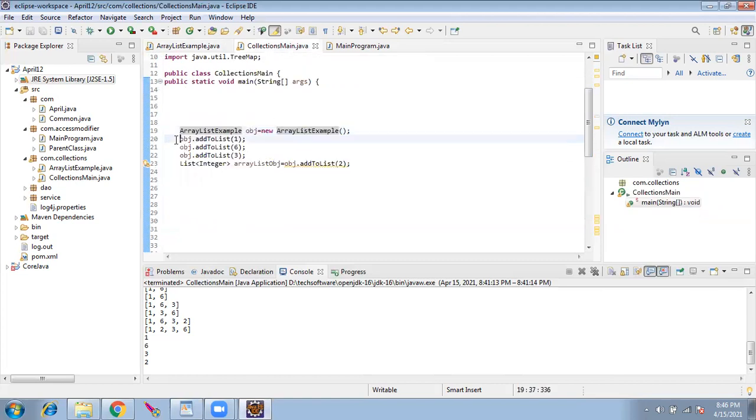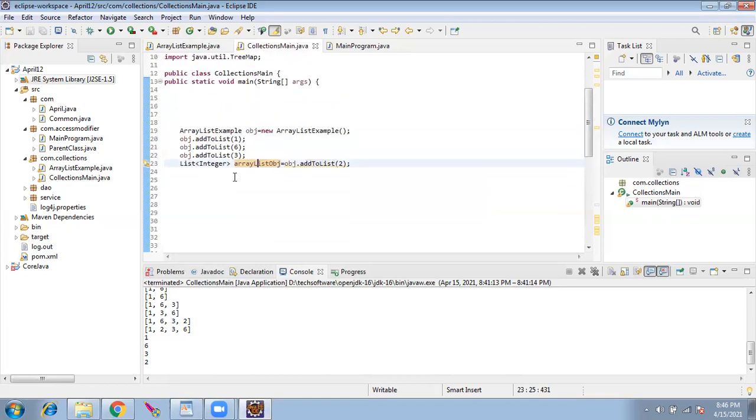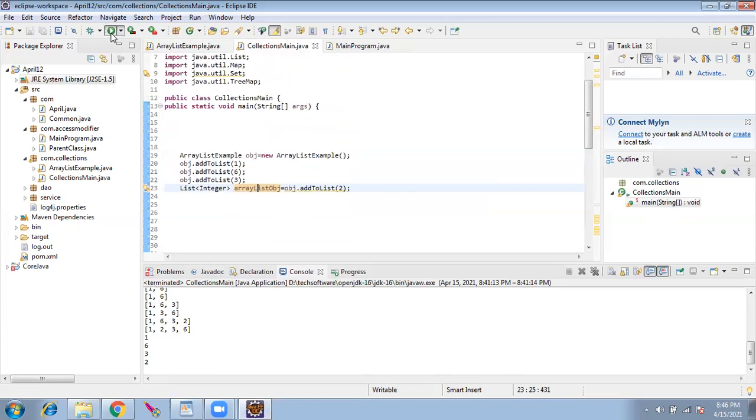So I call that method. I create an instance of the class and call the method. That's all. Nothing new. I have just moved this to a different program, getting one method into another class. That's it.